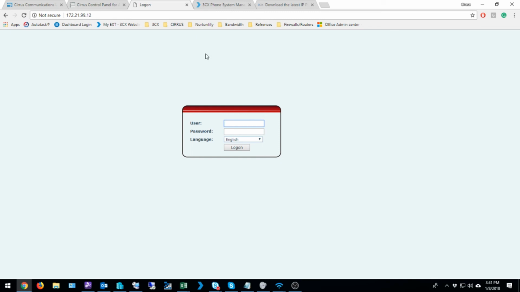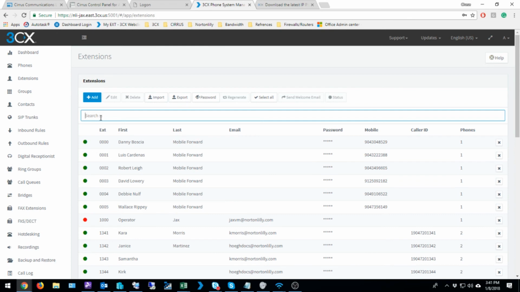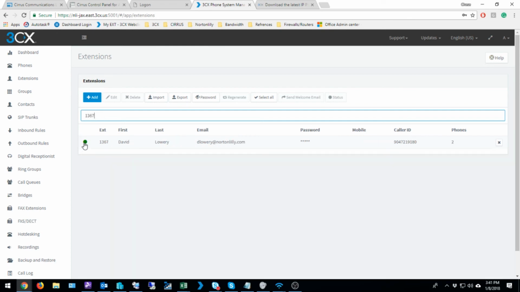Next, to verify that your extension is registered, we're going to simply type in the extension. Now we can see that the extension is registered, and we should be good to go to start making inbound and outbound calls on the 3CX server.